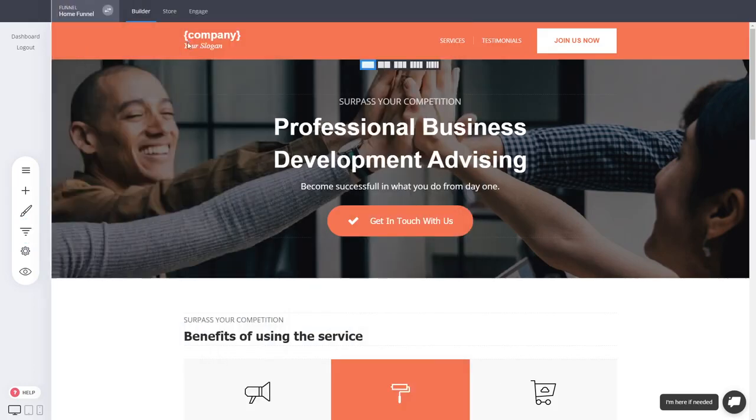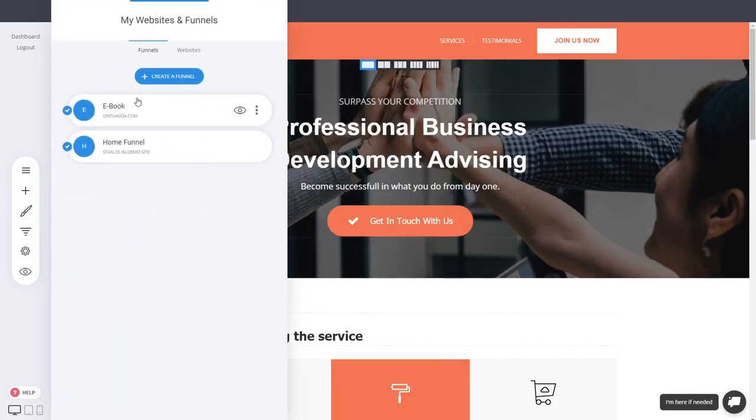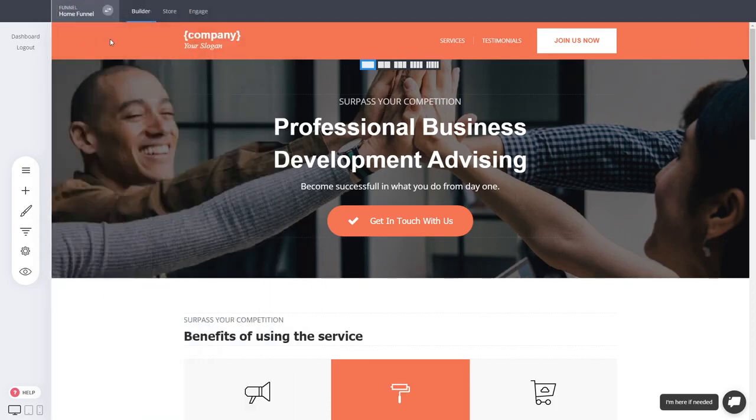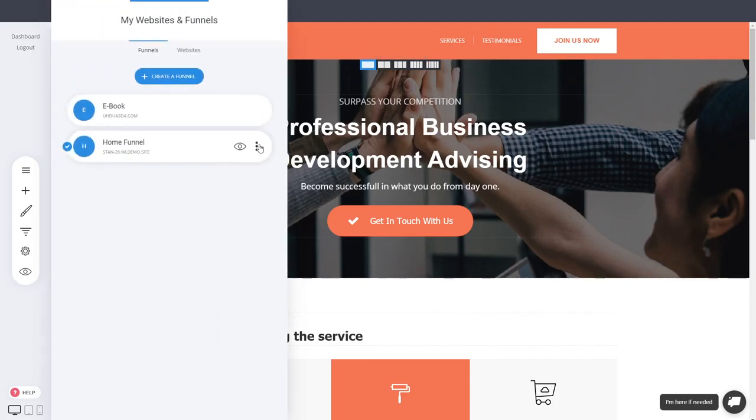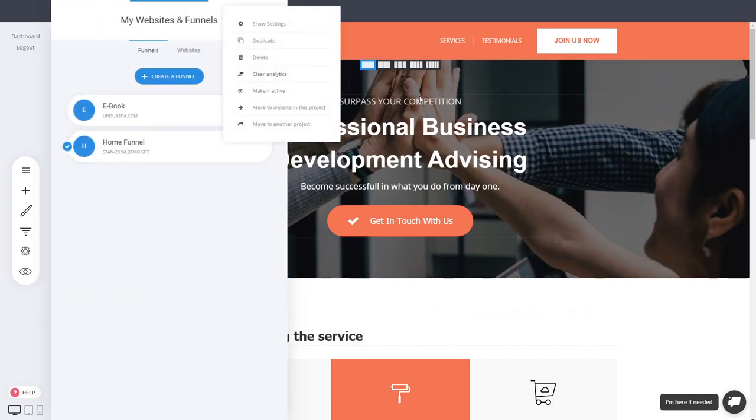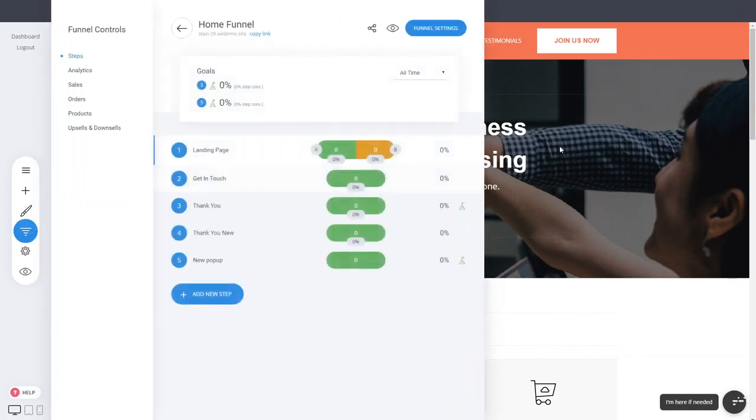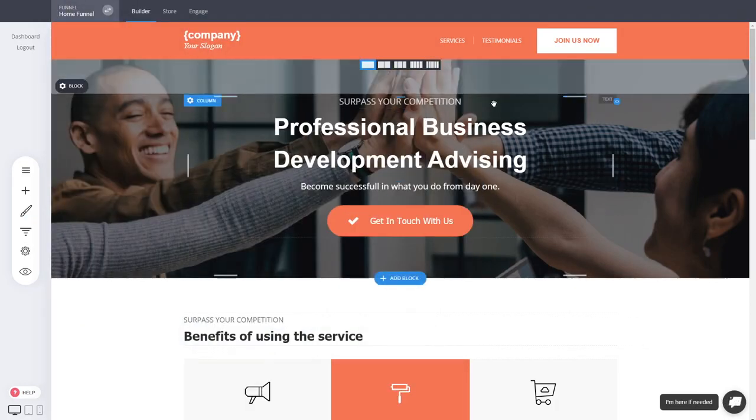Of course, you can also clear the stats by going into the funnel section and clicking on clear analytics. That will clear basically any tests and so on. You can just clear everything so you can start your campaign and start tracking from scratch. And we submitted our form.